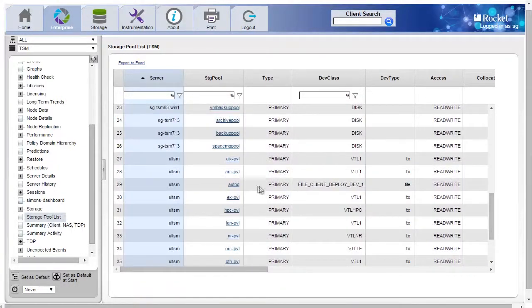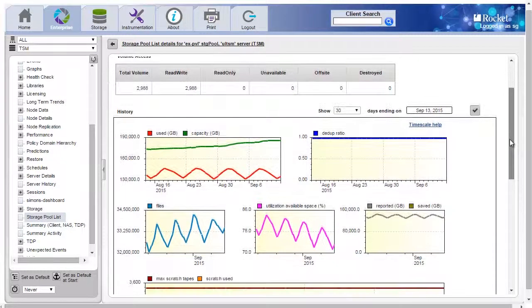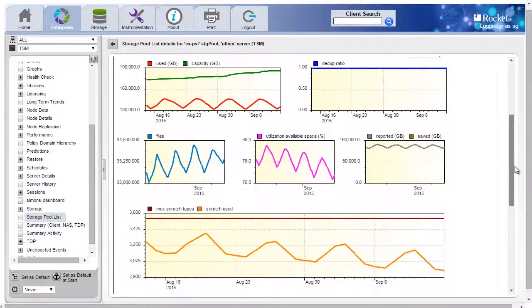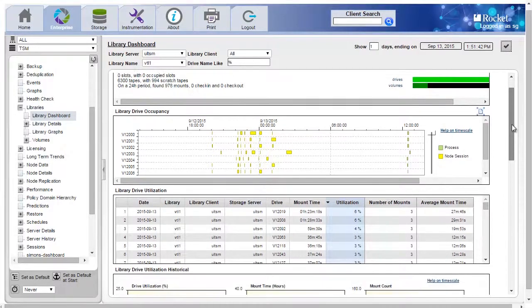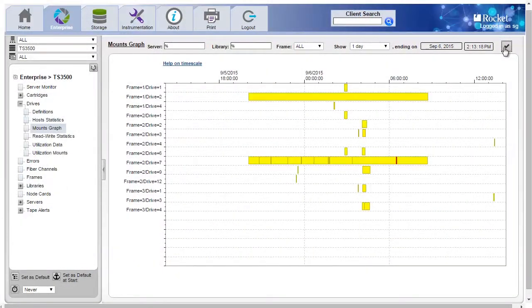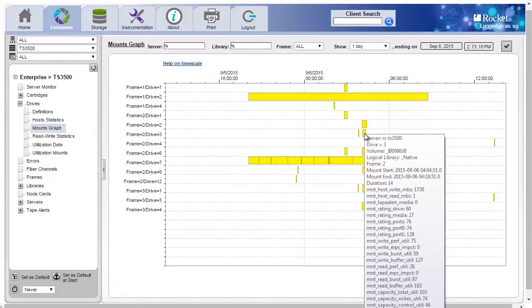Servergraph provides dedicated dashboards for many backup reporting needs, such as storage pools, and is able to aggregate data from multiple sources. Dashboards for the tape and virtual libraries provide complete reporting on their activities and success. Reporting is available on all monitored elements. We are now viewing a TS3500 tape library, with detail available all the way down to the individual tape mounts.